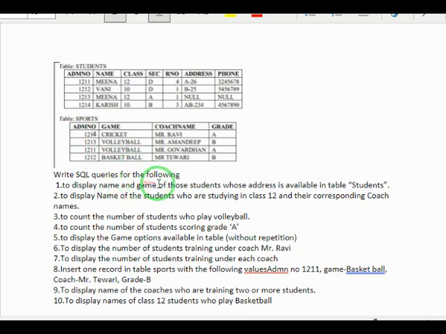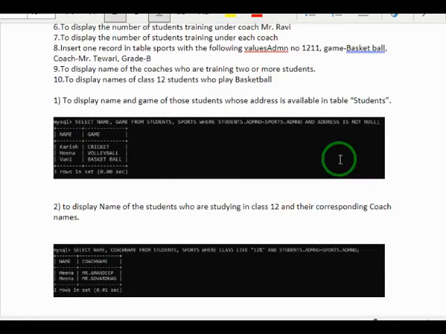Firstly, we want to display the name and game of those students whose address is available. So instantly what clicks to my mind is SELECT name, game FROM students, since it asks about students, WHERE address IS NOT NULL. So this is exactly what I did. We select them from both tables where the address is not null.